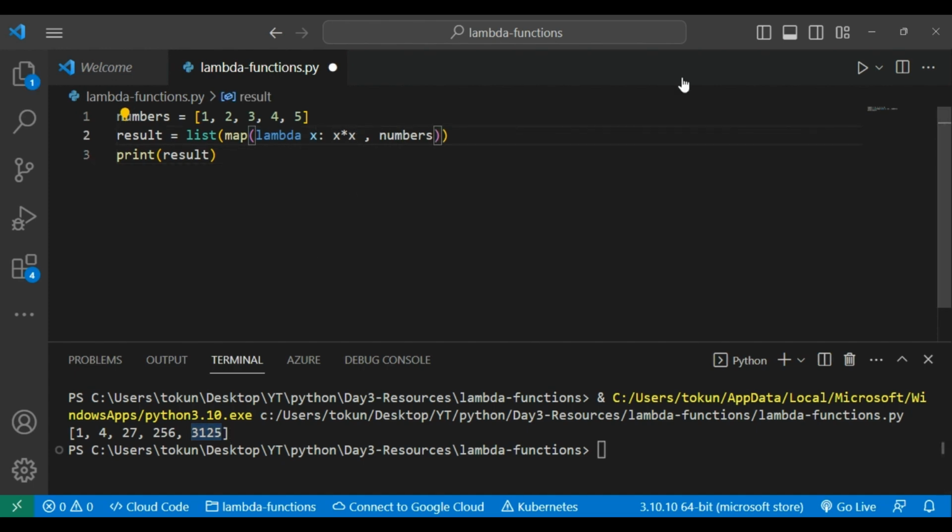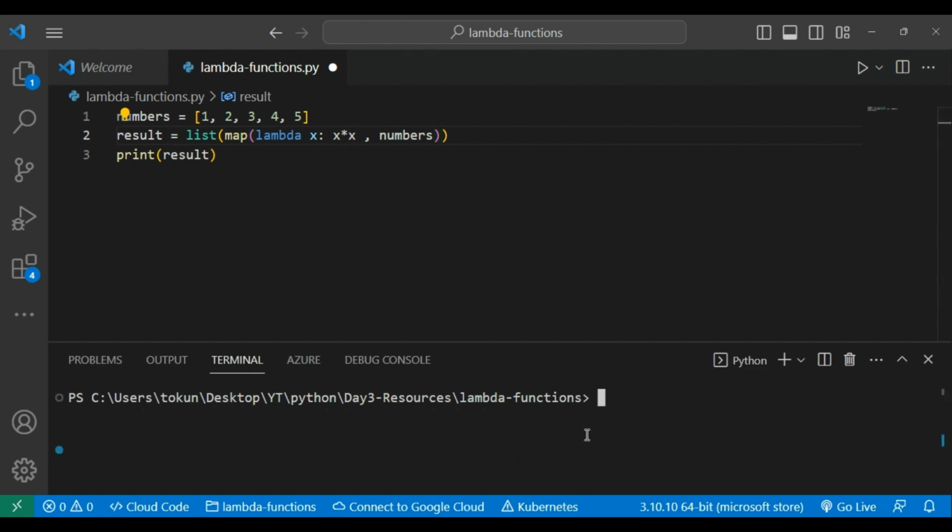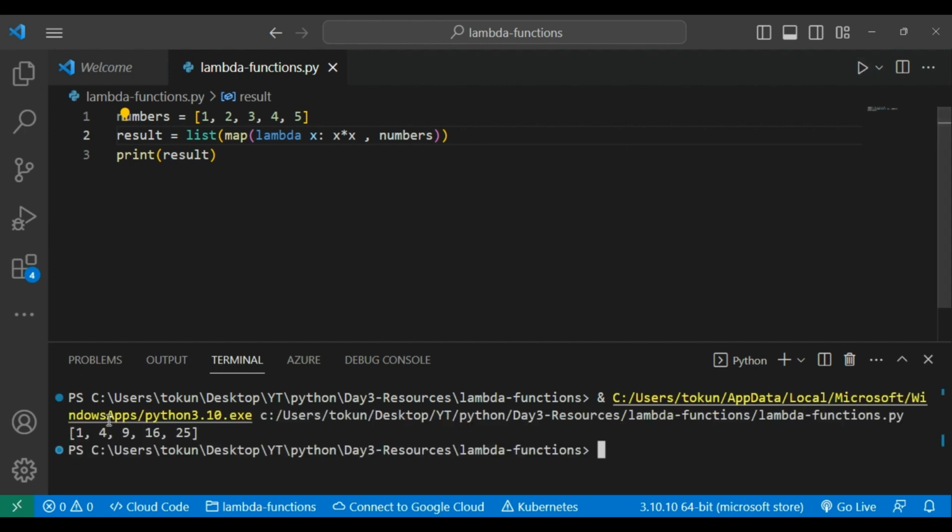Sorry, there is an issue in this code. I will correct it. It's a power. What I had given is a power, so that's why it was calculating power. So if you see this, 1, 4, 9, 16 and 25.